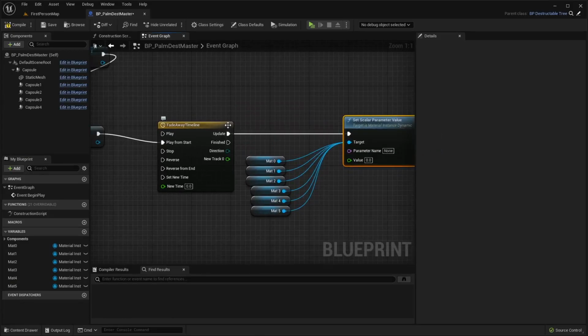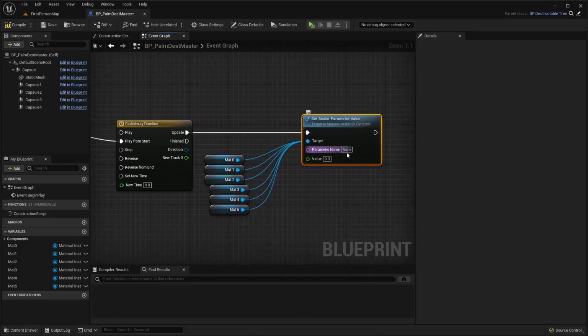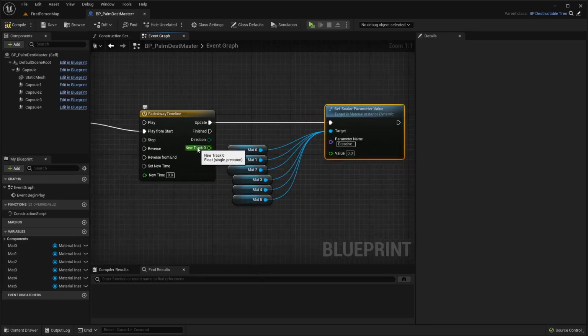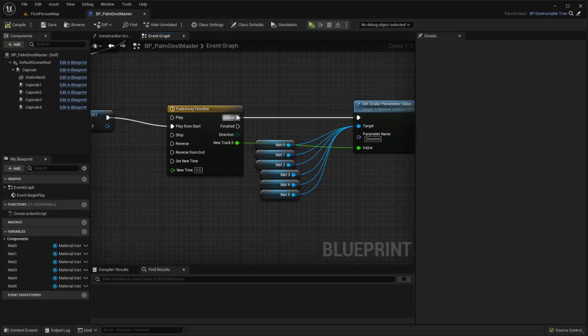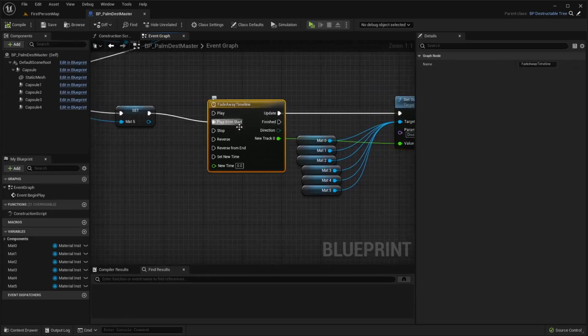So the update runs basically on a tick. The parameter name, we want to set this to dissolve, the one that we set inside of our material. And we have this new track float variable that we can hook up for the value. And so it will update that parameter value based on this timeline.